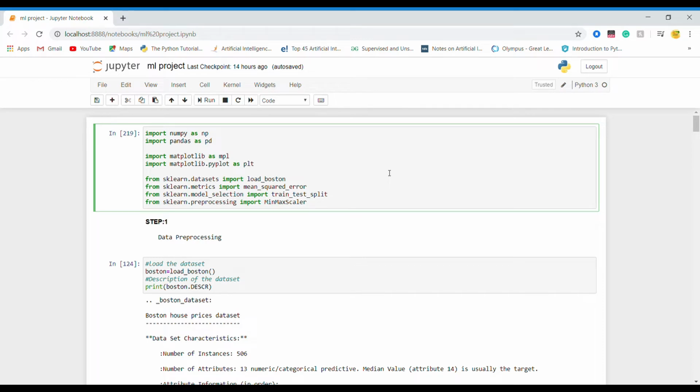Today I would like to introduce a mini project based on linear regression. And by using this, we are also going to predict Boston housing prices.